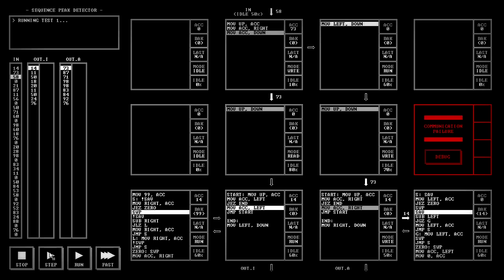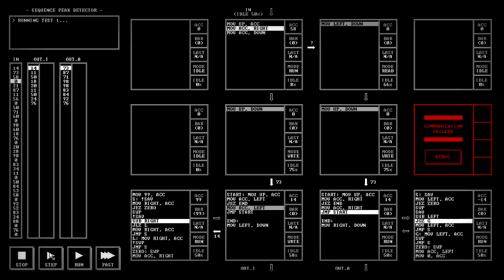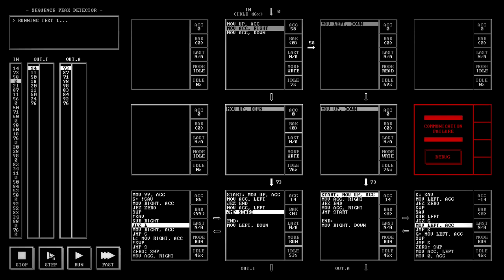Fourteen is not zero, so we swap. So our 14 got chewed up. Oh, right, because it's trying to remember the old value. What gives? Move up to accumulator, move it to the right and down. Where am I missing something?